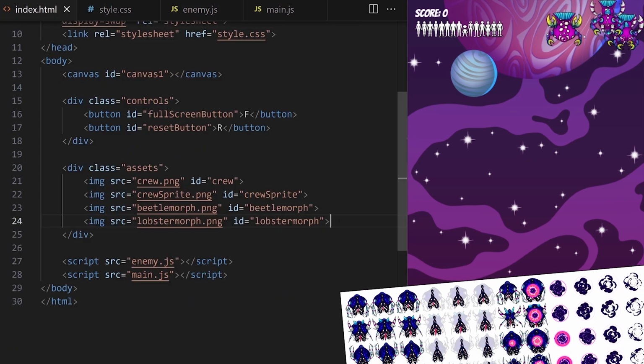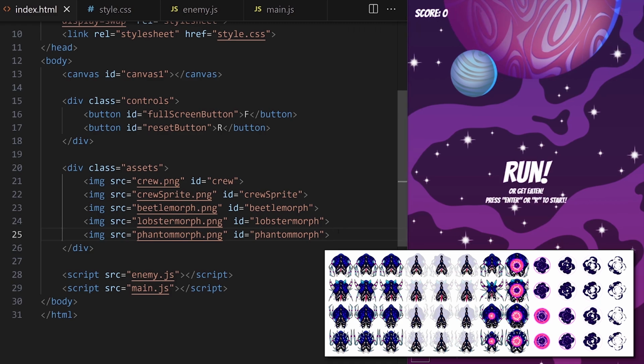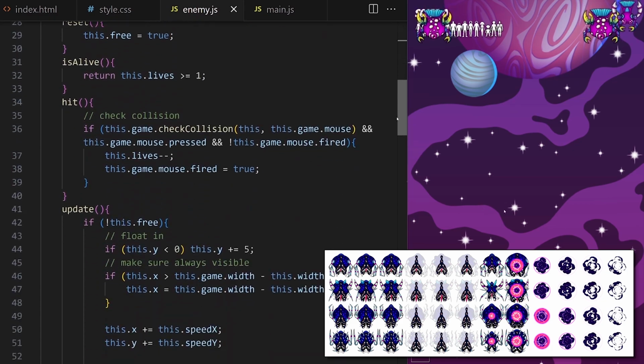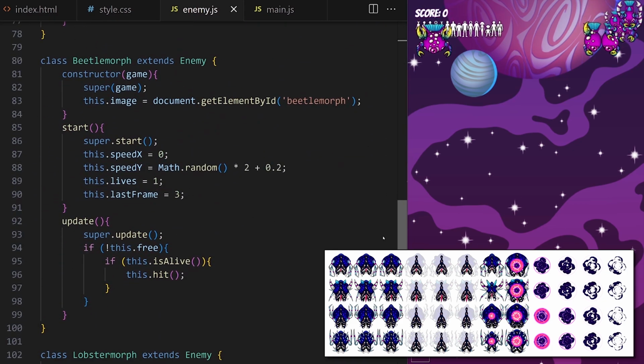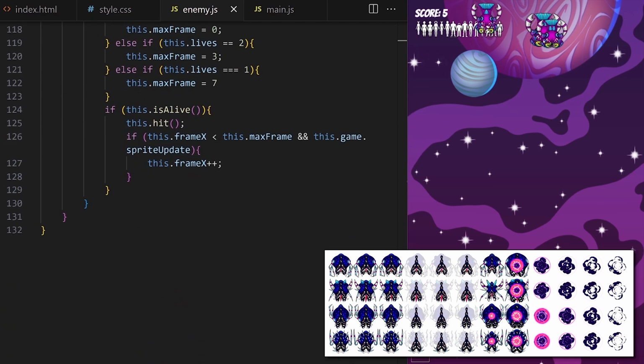I bring a phantom morph sprite sheet into the project and I give it an ID. Here we have the shared enemy class with all shared methods and properties. We are extending it into a simple beetle morph enemy and a more complex lobster morph enemy type, and now we will extend it into the most complex phantom morph enemy type.